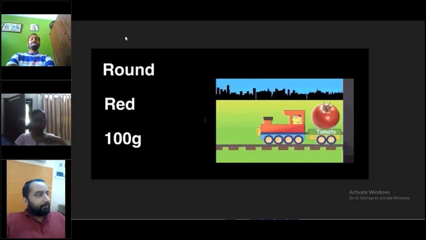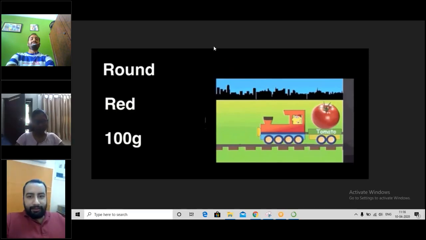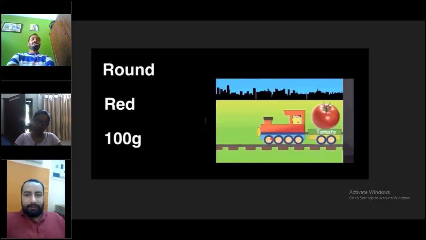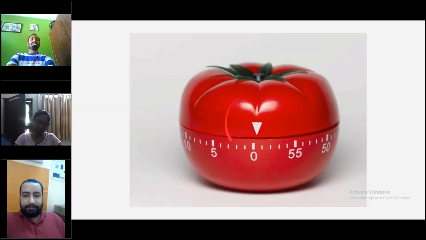So now we'll try to make it more concrete, because this was not concrete before. What can we say more about that? We can say if something is round, if something is red, if something is of 100 gram, keep that as a tomato. Remember that that is a tomato. That's what we're going to tell the computer. But I guess that's not always true. Something which is round, red, and of 100 gram, you won't tell your kids that it is a tomato.